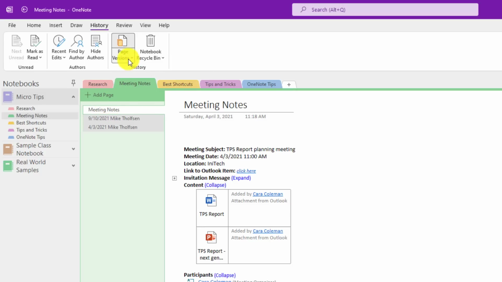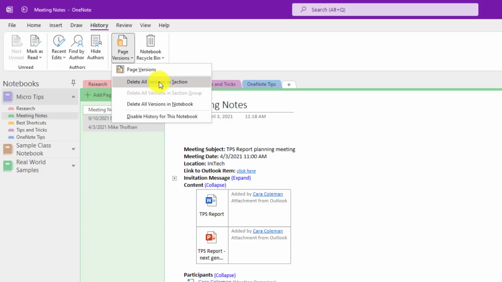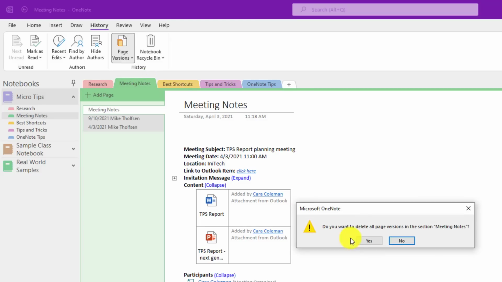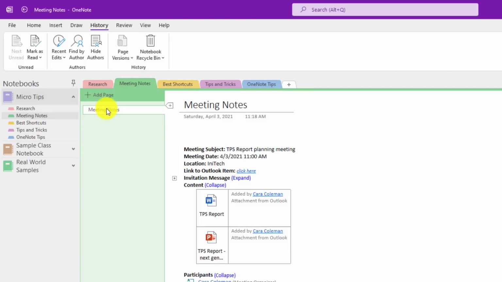And if you drop this down, you can say delete all the versions in the section, clear out my entire notebook. So if I found the page that I need, I'm just going to say delete all versions, choose yes, and there, they're all cleaned up. So this is the only version left right now for this one.